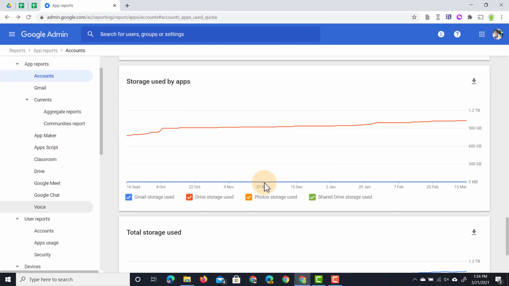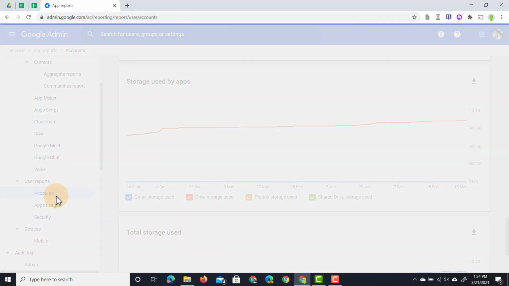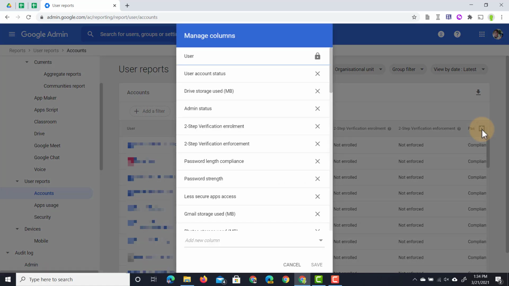On the left-hand side, you'll see there are user reports. So what we're going to do is we're going to click on those user reports and we're going to go to accounts. In my user reports, I will now see an overview of all the accounts here. You can see if they're active or not. And you also see a number of additional data points represented here. First of all, click on that cogwheel in the top right corner and make sure that the drive storage used is part of your data points.